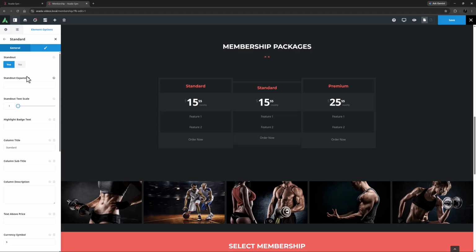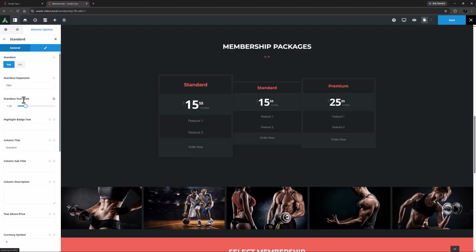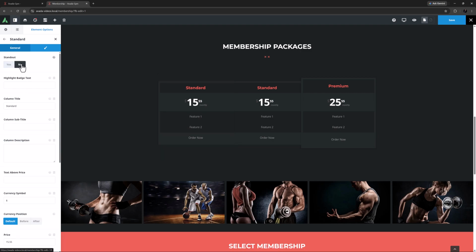The standout text scale allows you to proportionally scale the text of the standout column to emphasize it, covering the heading area, price, badge, and feature rows. So if I add 20 pixels in the first option and scale the text to 1.2, we get a more dominant standout column. Instead, for this example, I'm just going to turn that standout option off.